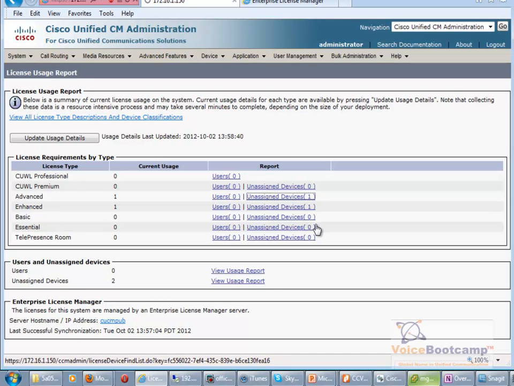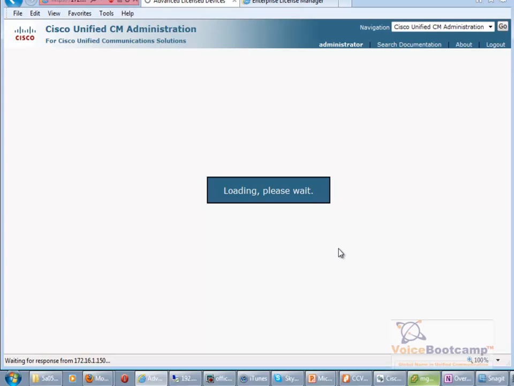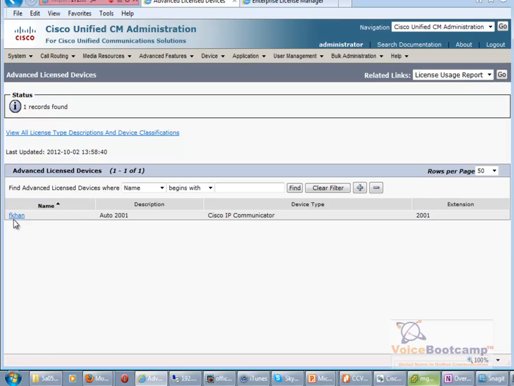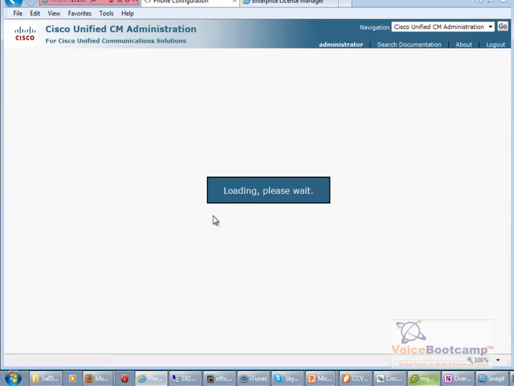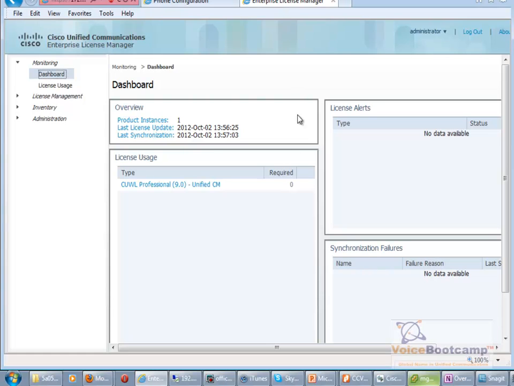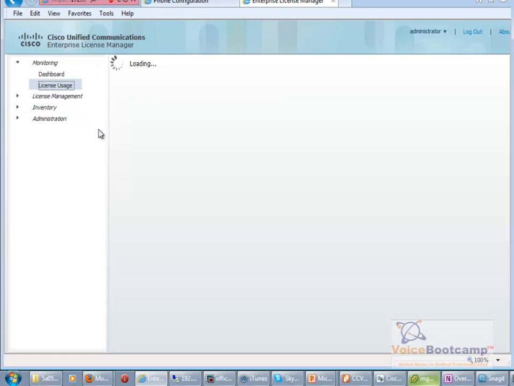So you can click on unassigned devices to see what is advanced license device, whether you need to assign it or not. So IP communicator is currently using the advanced license. And if I go to the license manager, on the license users, let's see if there's any changes there.